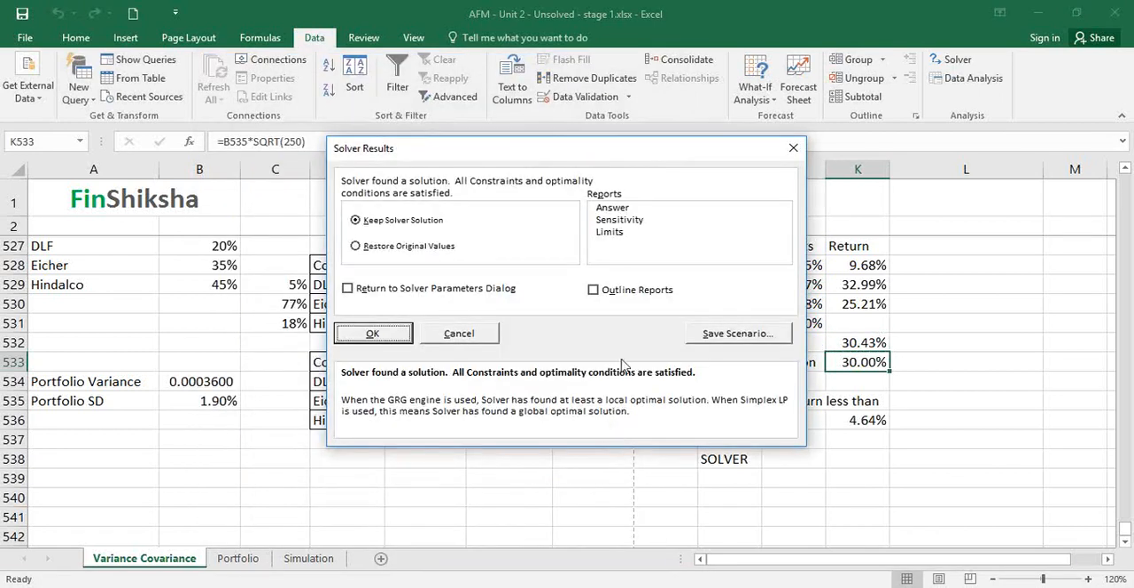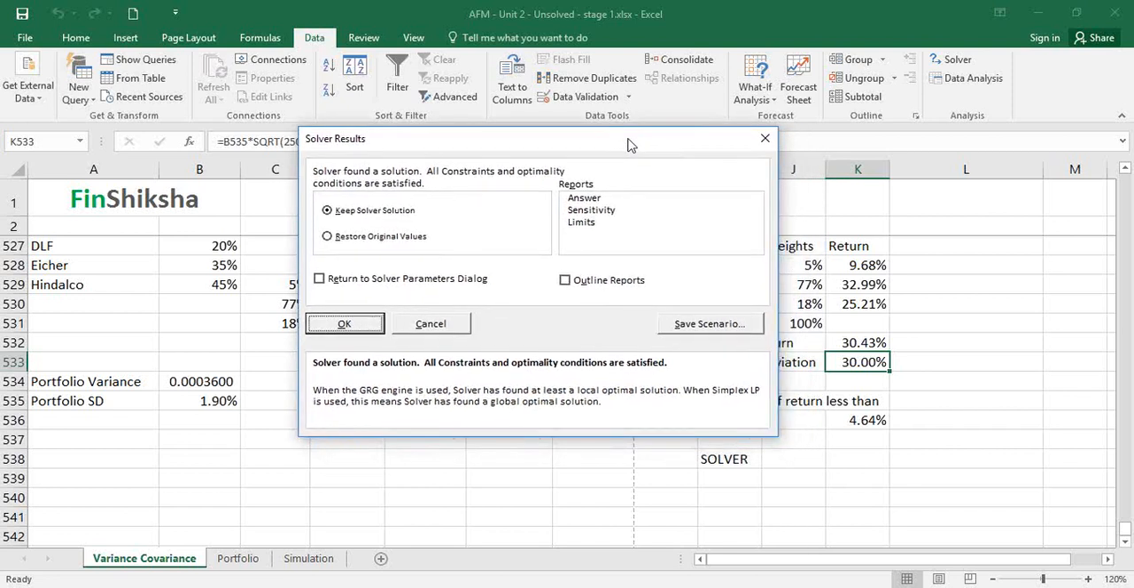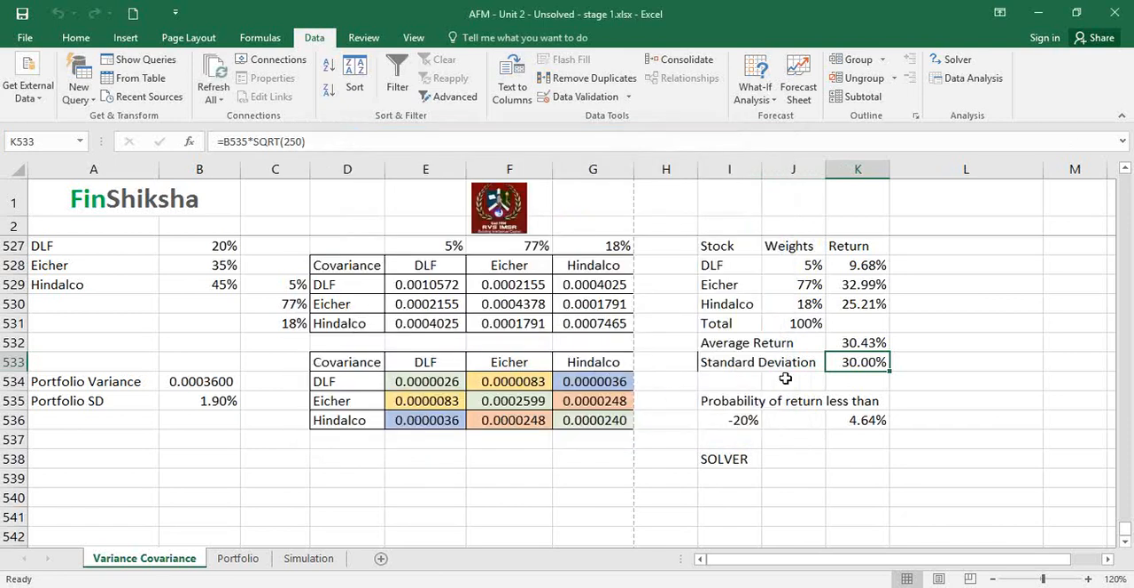Let's solve again. Now once we solve, solver again finds a solution and the constraints and optimality conditions are satisfied. Let's keep the solver solutions and understand the solution. What solver does is that probability of return less than minus 20% is 4.64. You get DLF at 5% because that's the minimum weight you want to ascribe given the returns of DLF. iShare at 77, Hindalco at 18%, standard deviation at 30%, right? That's the first case you could solve using an equation like this, right?